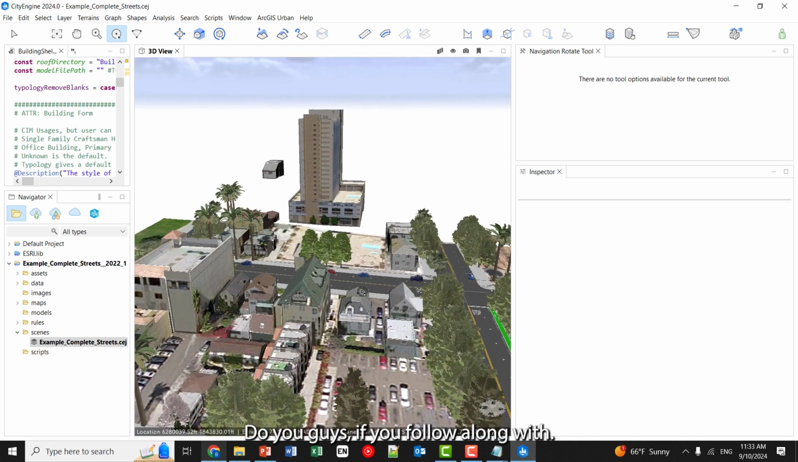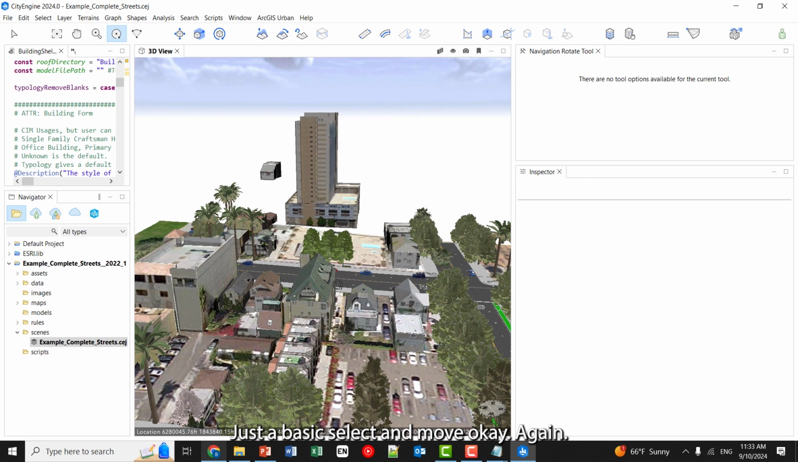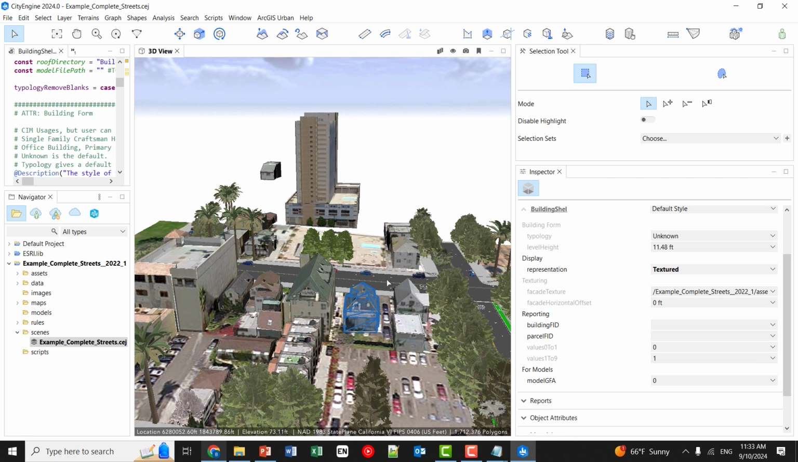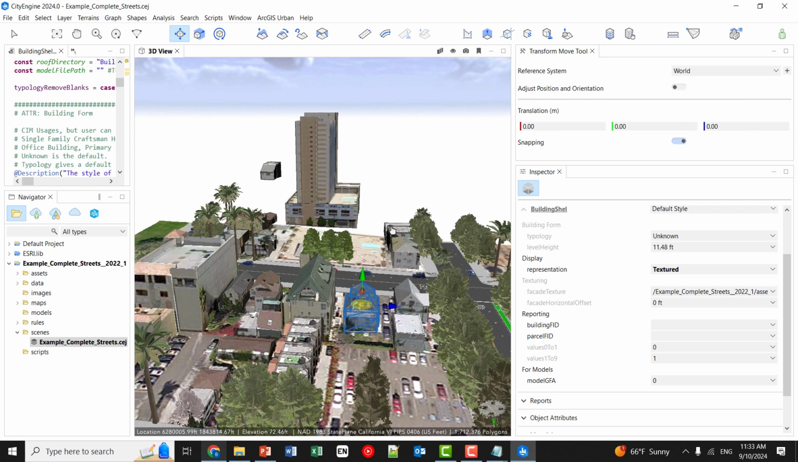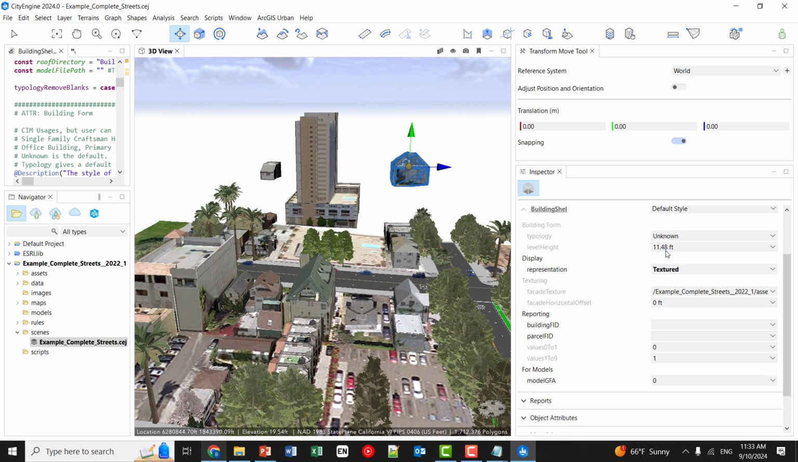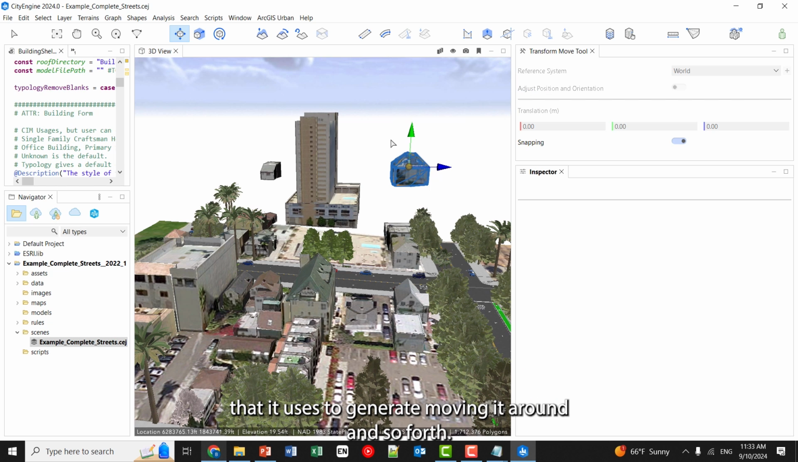If you follow along, did you get that to work? Just a basic select and move. Again, it's just click this, select, click on something, and then you can use some tools here to move it, rotate it, and so forth. And that's the inspector window, the rule that it uses to generate, moving it around, and so forth.